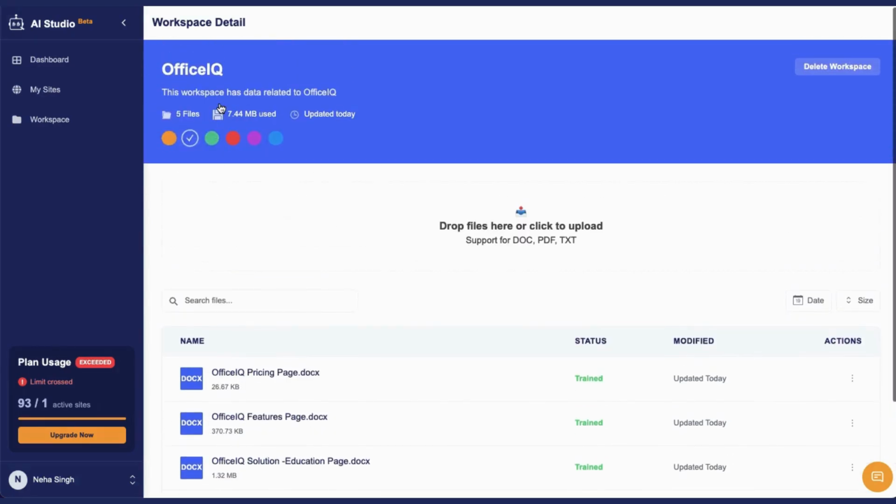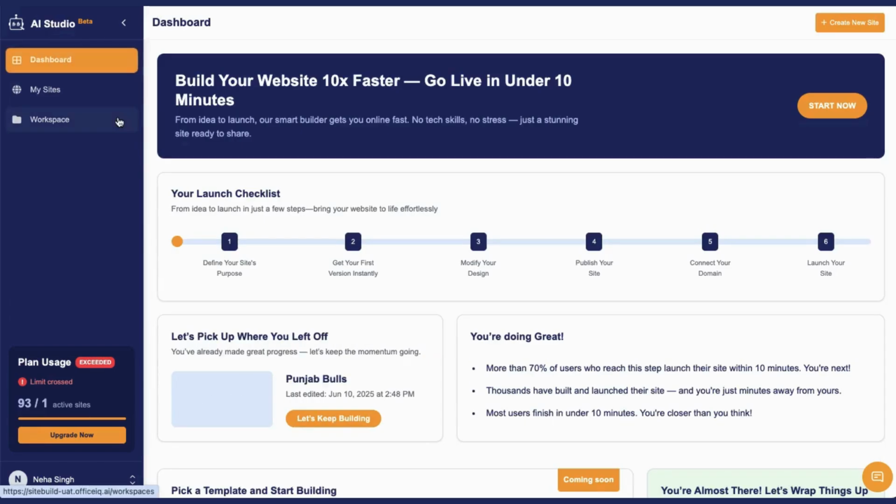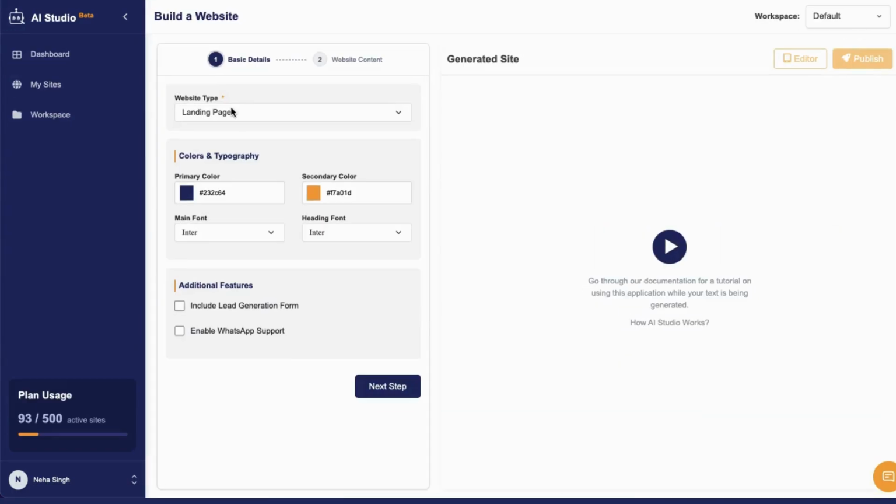Now, our next step is to create a website. Click on AI Studio and you will land on the dashboard. Click on Create New Site. Choose your website type. Pick your primary color, secondary color, main font, heading font, and any additional feature like lead generation form or WhatsApp support.